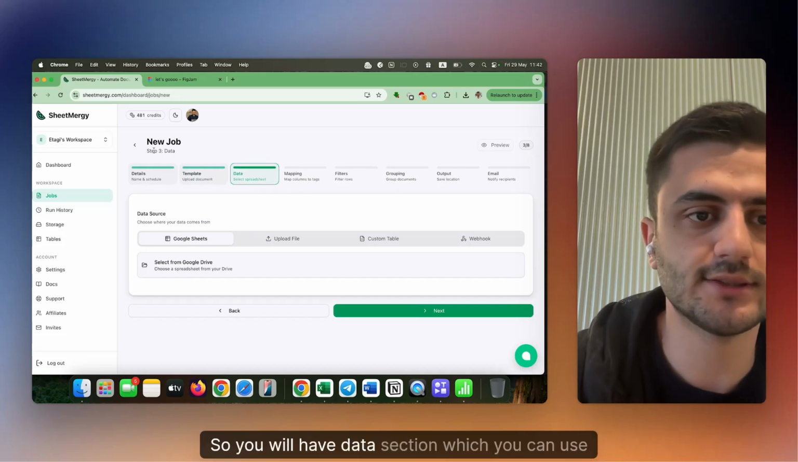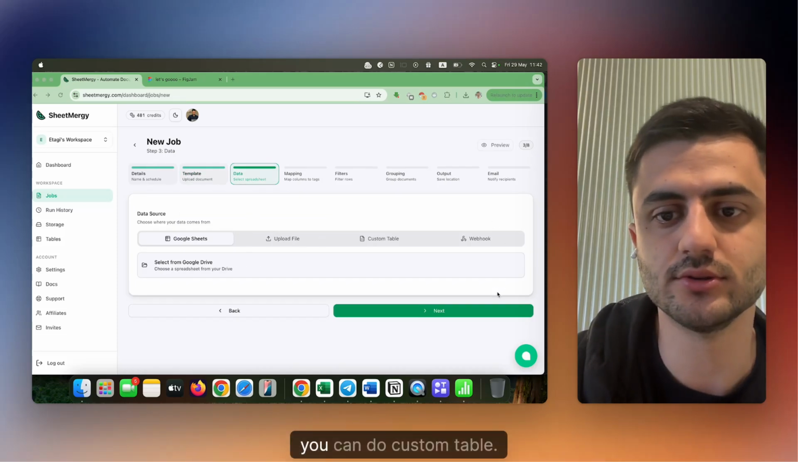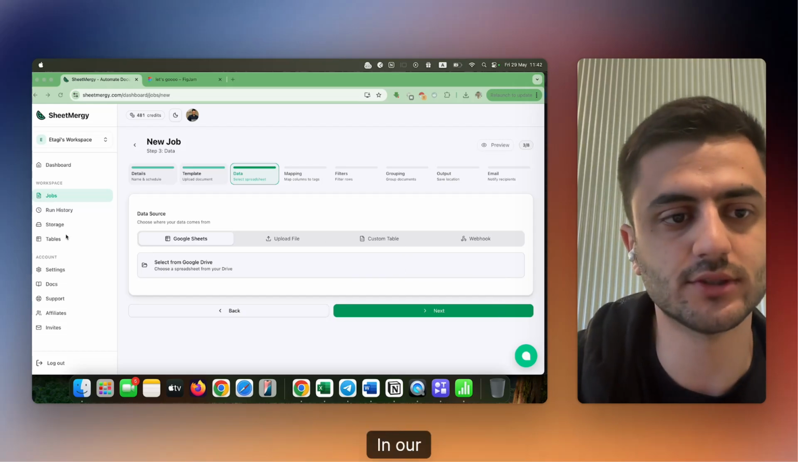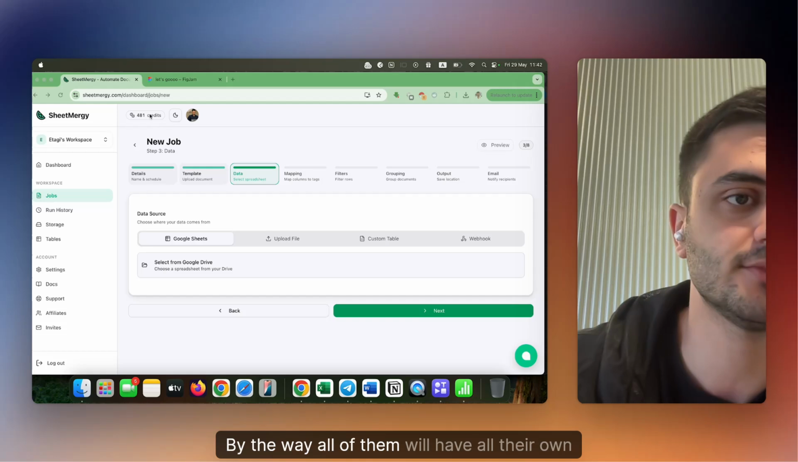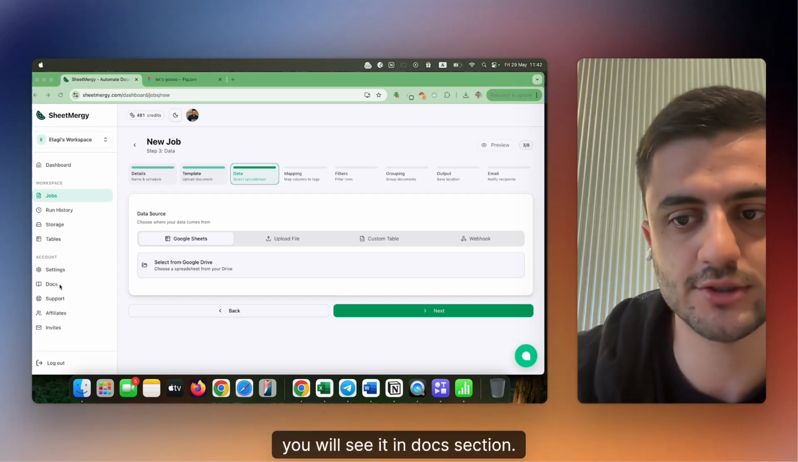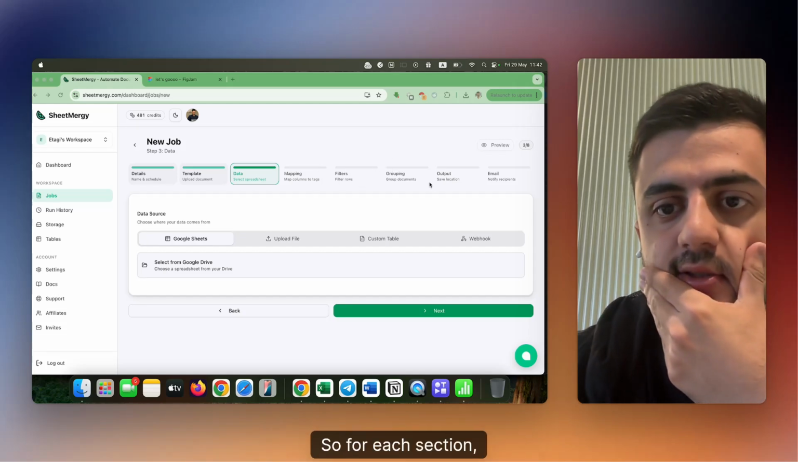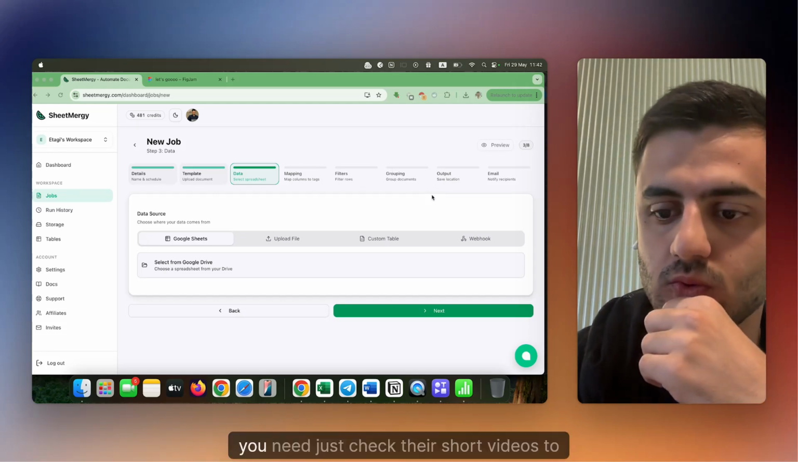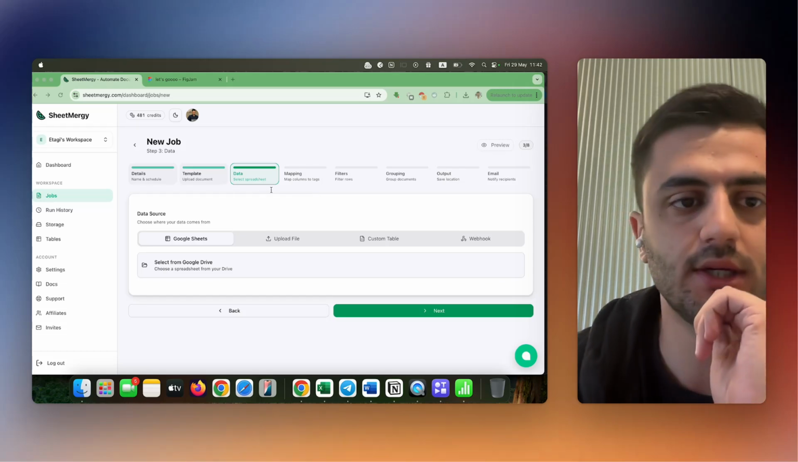So you will have the data section, where you can use Google Sheets, upload a file, or create a custom table in SheetMergy. You can also use a webhook. By the way, all of them have their own documentation. You will see it in the docs section. You can check it out here too. For each section, filters, grouping, you just need to check their short videos to understand how to use them.